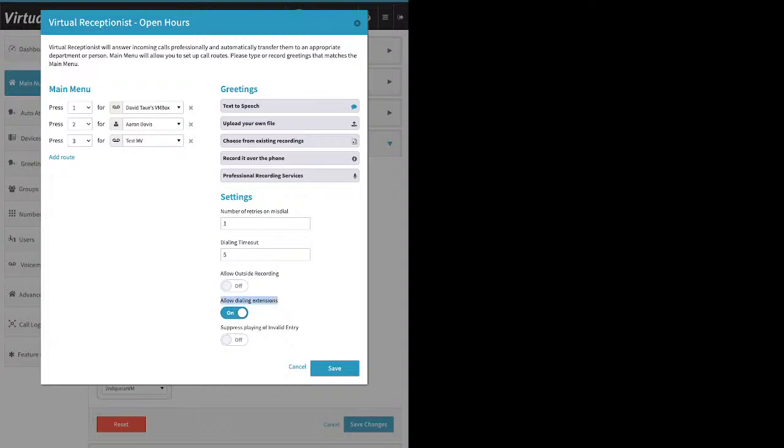Allow dialing extensions, by default, is on. What that means is the system will listen for multiple digits, so if people know the extension number they want to reach, it will transfer the call. If I turn this off, my inbound callers can only press a menu option. If they know the extension number, the system's not going to accept it.